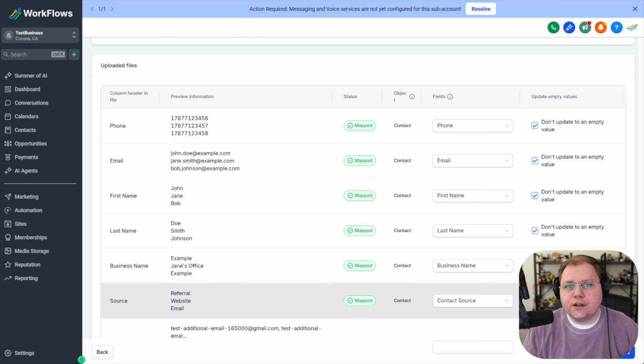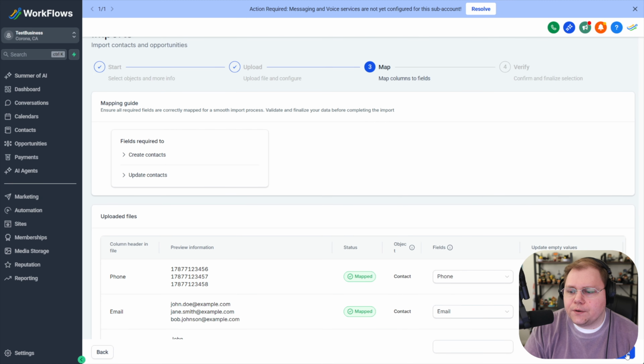It's going to say, oh, John Doe already has tags, but this version that you're uploading says John Doe has no tags. If you check the box, it won't get rid of them. If you uncheck the box, it will get rid of them. So they give you that option. Once you've confirmed that everything looks good, go ahead and hit next.